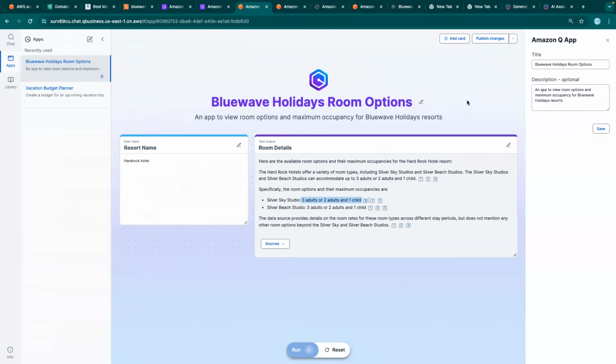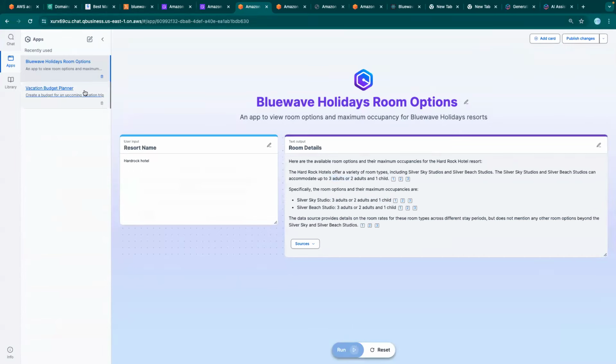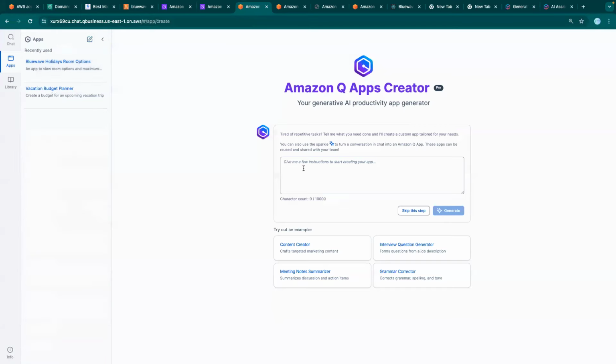How can I create an application? It is very simple. You just need to create a new application, give your prompt and generate, and that's it. Very simple. But this will act as a small application for a repetitive task. Rather than going and asking in the chat, you can build this one.